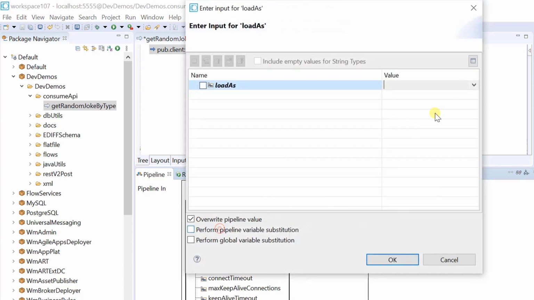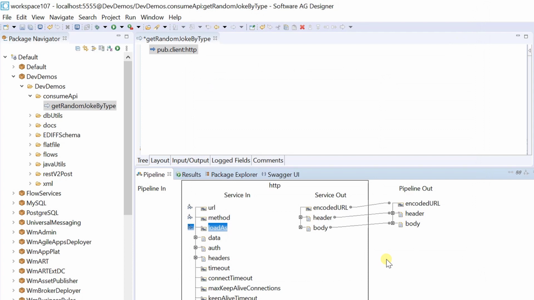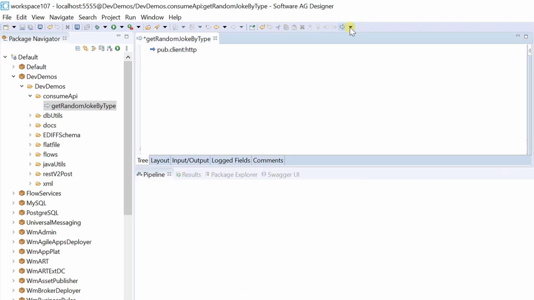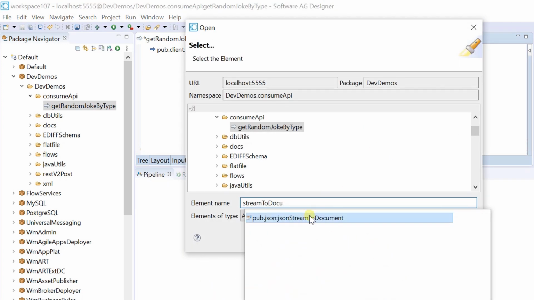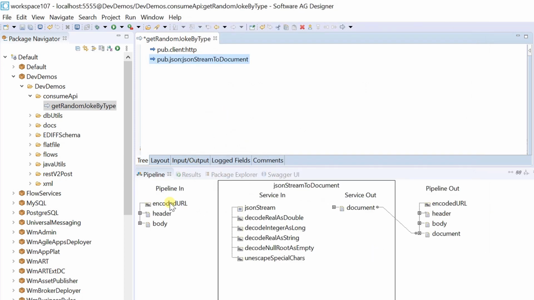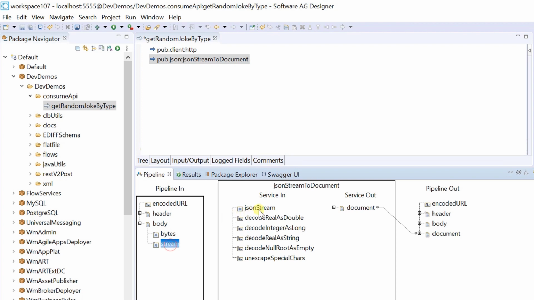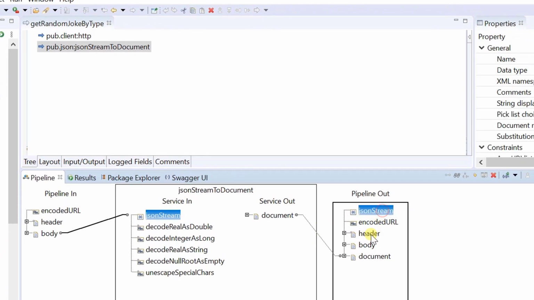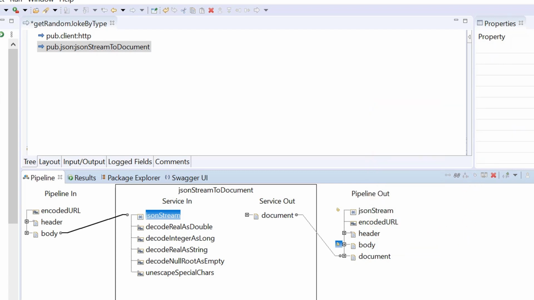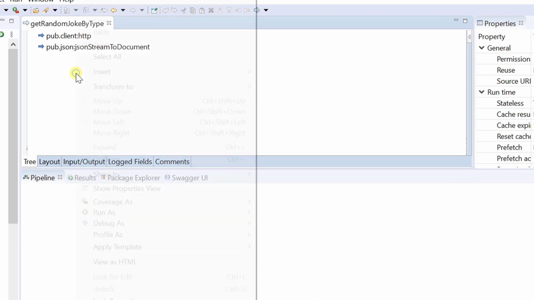Set load as stream to return the body of the response as a java.io.InputStream. Let's invoke the JSON stream to document service to convert the response stream to a document. Drop the variables which you don't require. Let's now run the service.